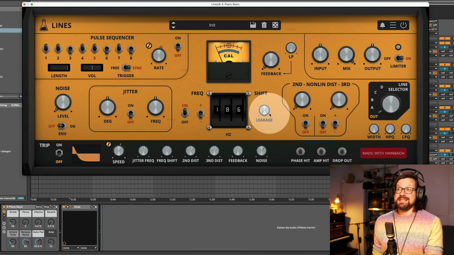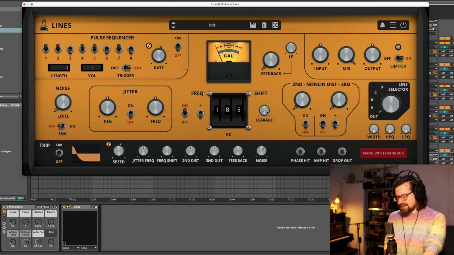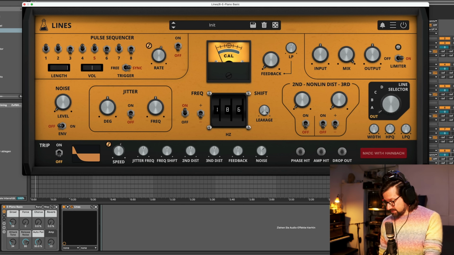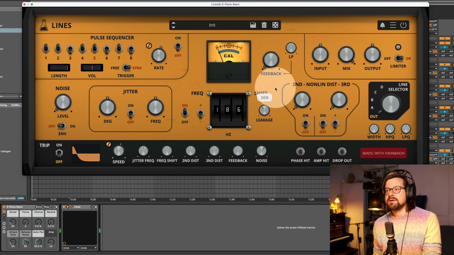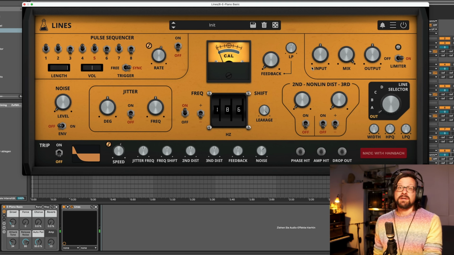And if we add leakage, which is a feature unique to the Axel because it puts the original signal back into the circuit, you can hear how it now moves in the stereo field as it mixes the original signal with the frequency shifted signal. This becomes especially useful if we add feedback.